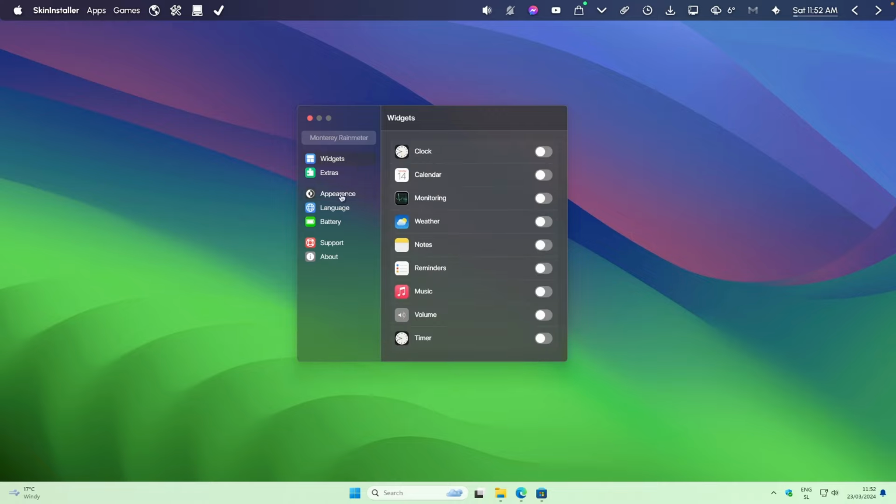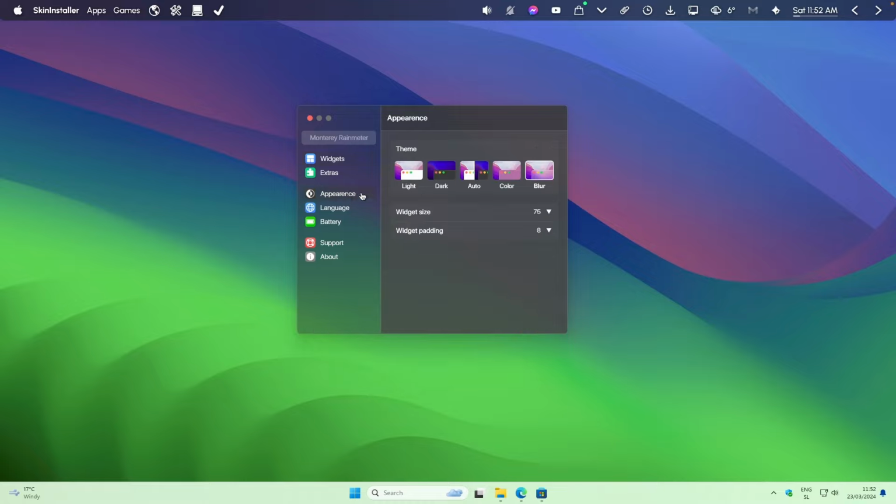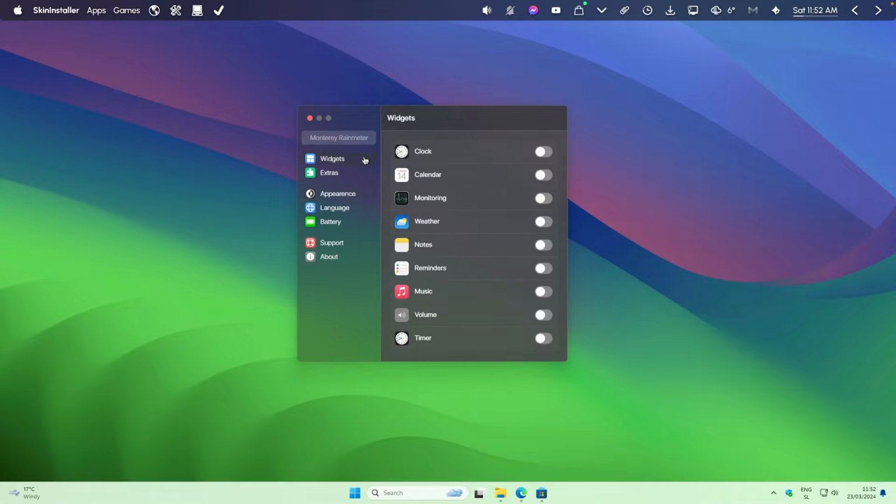And the first thing which I will do, I will go here to the appearance menu, and here from the theme, I will select the blur theme. And now we can go here to the widgets.